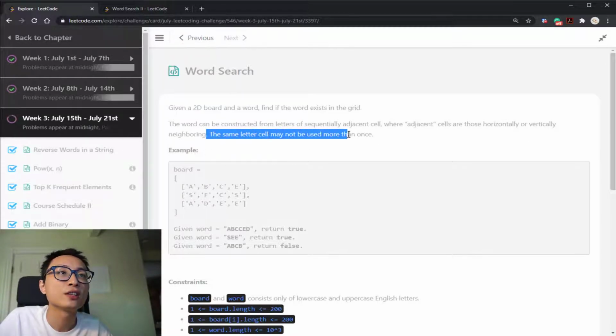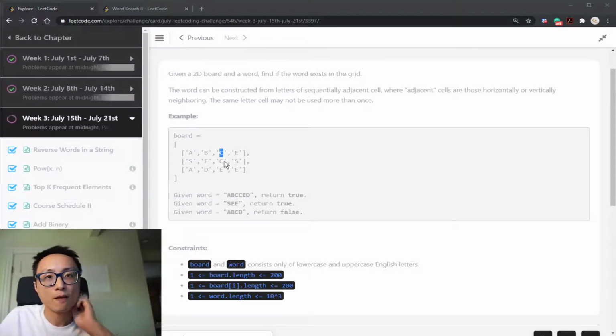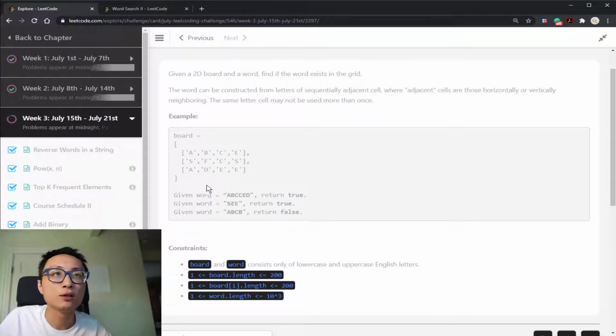Note that the letters cannot be used more than once. So once we choose to use certain letters to form the prior part of the word, in the subsequent choices, we couldn't use it again. So that's pretty much the question.